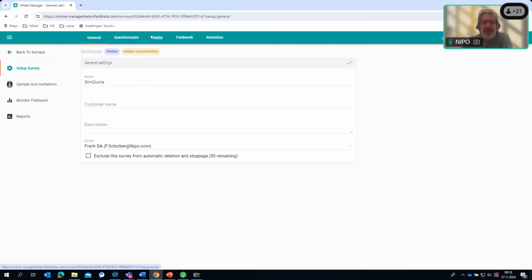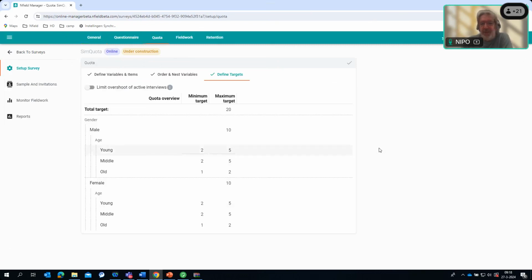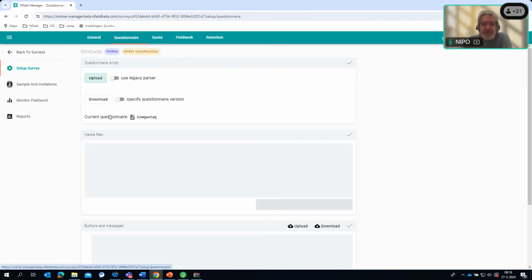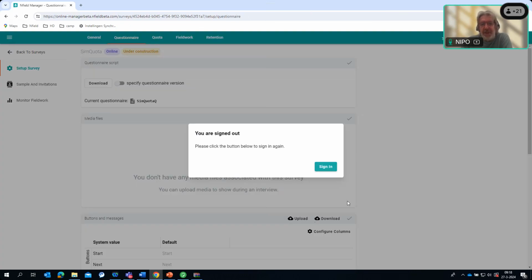This has a very simple quota, male and age, and it's pulling in through a questionnaire, which is the sim quota queue. It's filling in that quota.